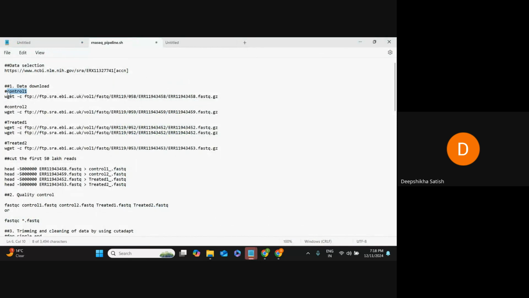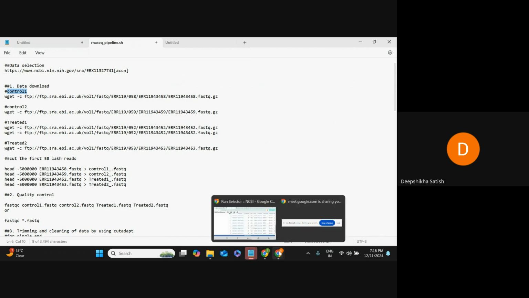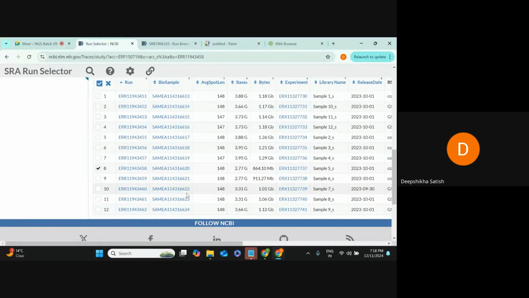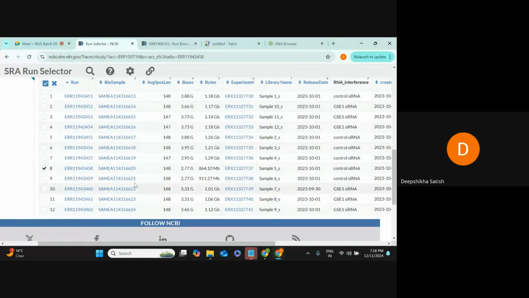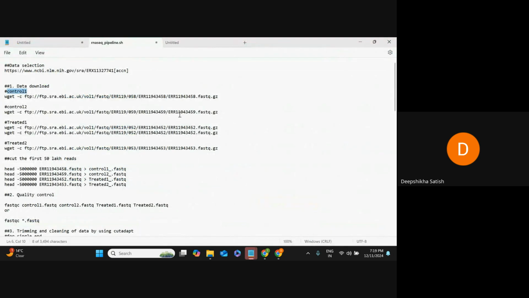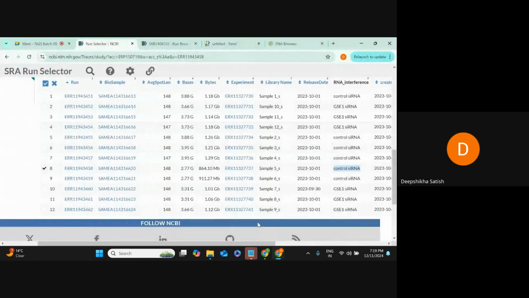Right. So you can see here in the script, control one. Okay, I've taken this 458. So you can just search it, 458. If you scroll, this is the control sample. Can you see here? So this sample I've taken as the control one. Then in the pipeline again, 459, I've taken as the control two.